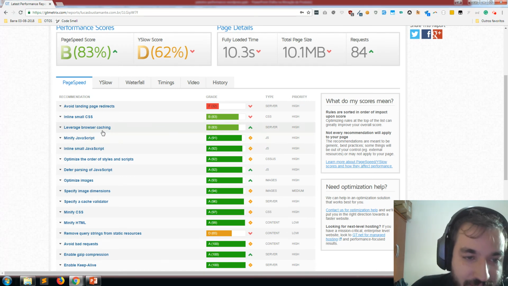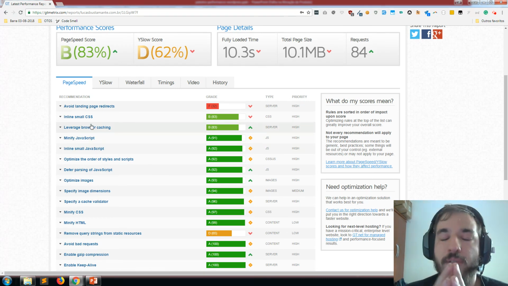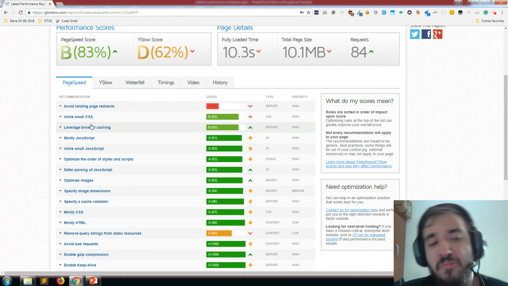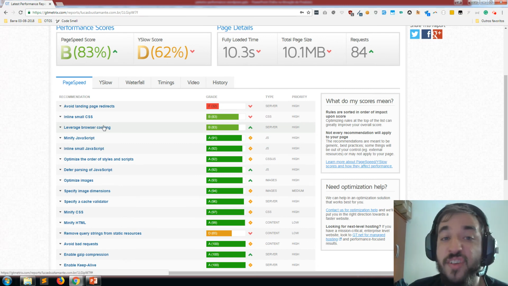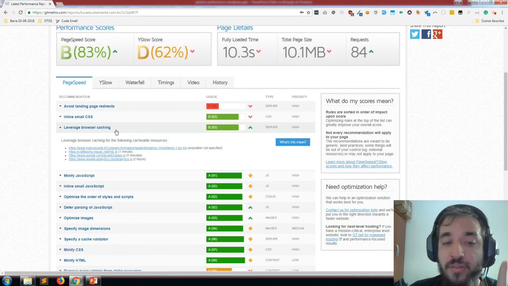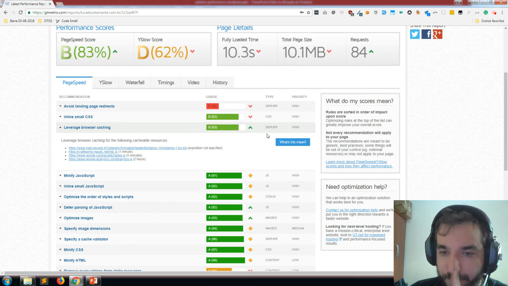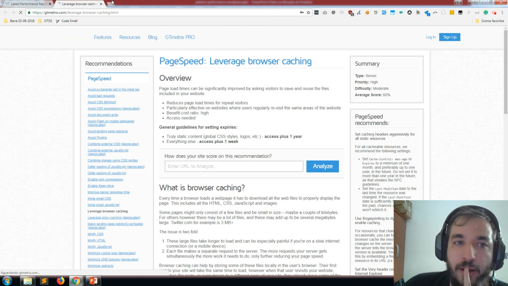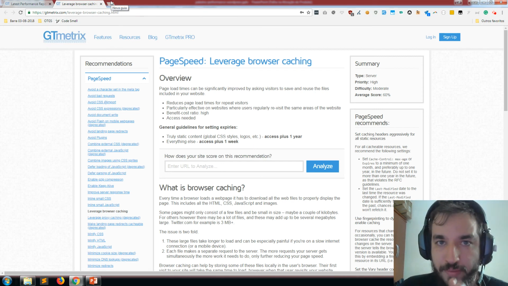But let's see what I want to talk about here. That's very, very important: a couple of the settings. First, leverage browser caching. Browser caching, it's the following. Stick with me.